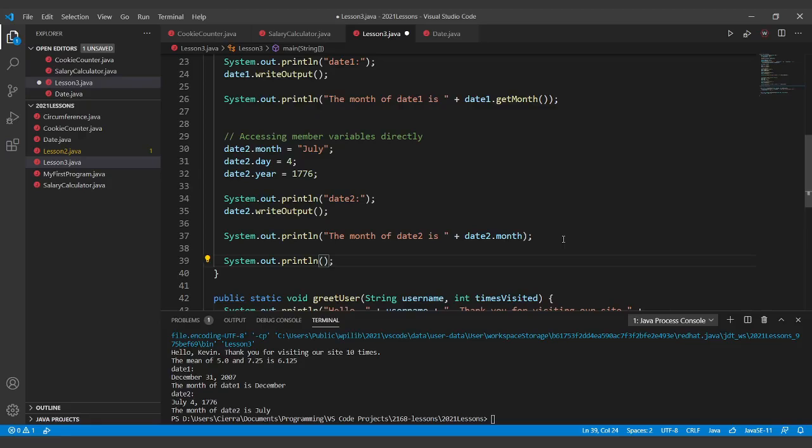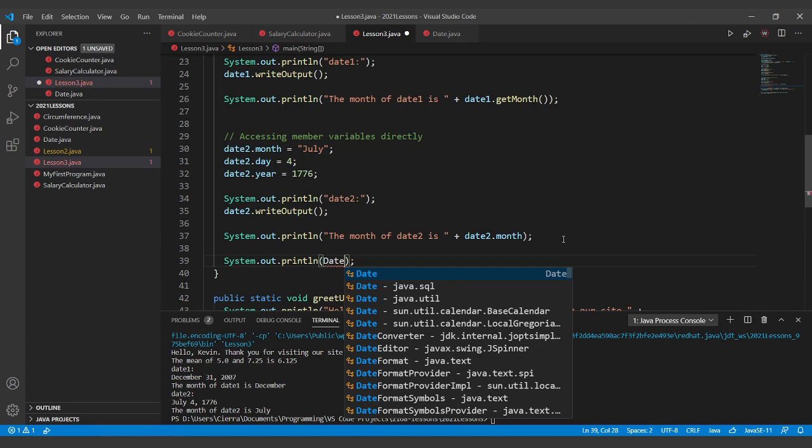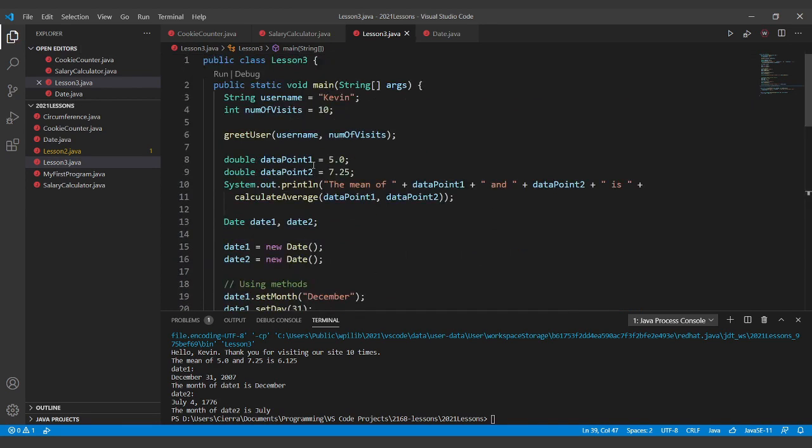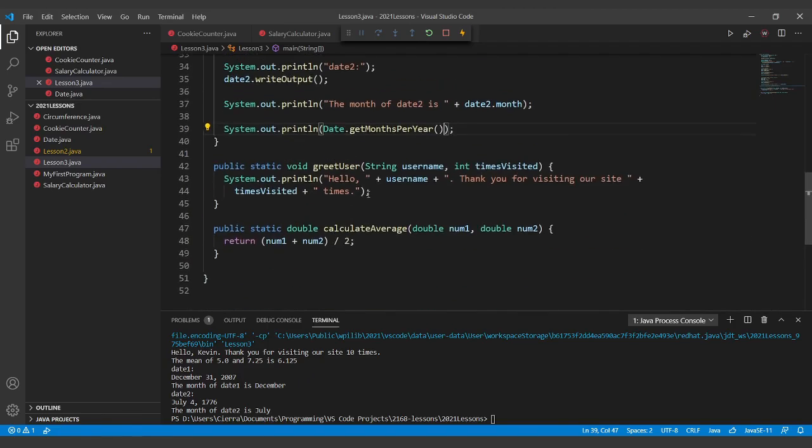Anyhow, well, first, do you remember how we call a static method within an object? The way we do it is by writing the class name, because it applies to the class as a whole. Then we do dot, and then the name of the method or the name of the variable. So date.get months per year. And then it should just print out 12.